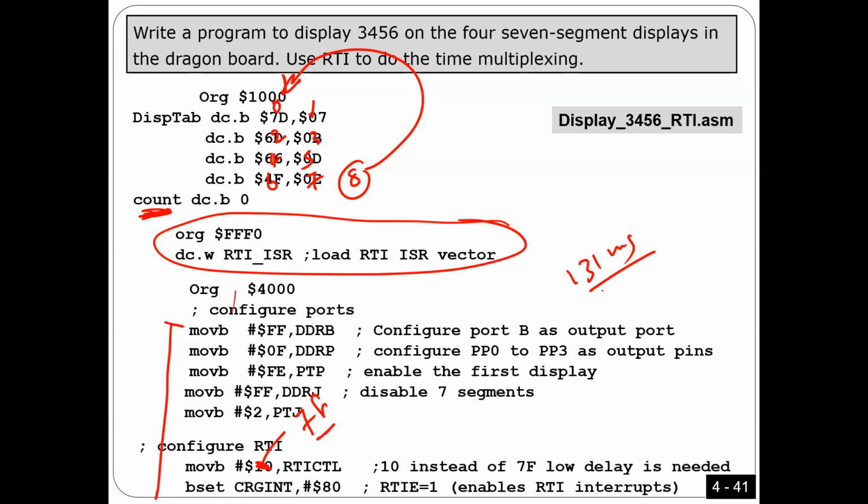That means every interrupt is going to be every 131 millisecond. So you are going to change the number every 131 millisecond, which is too long a time. That's why you are going to see flicker. So if you see flicker, you should know something is wrong in your setting of the interrupts. The interrupt should be quick, right? Interrupt should be quicker.